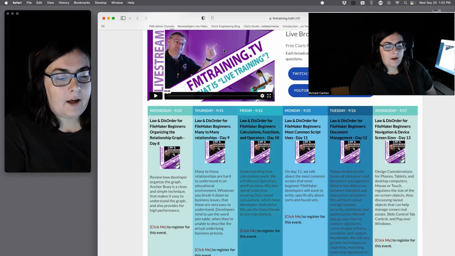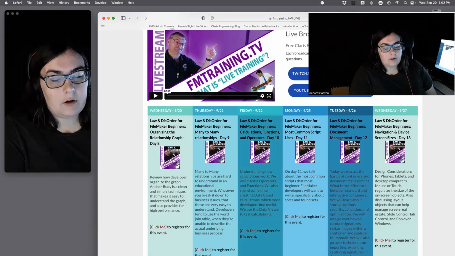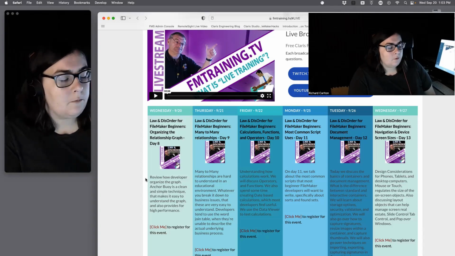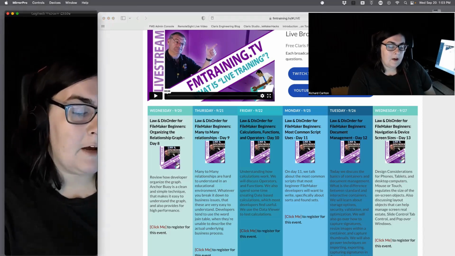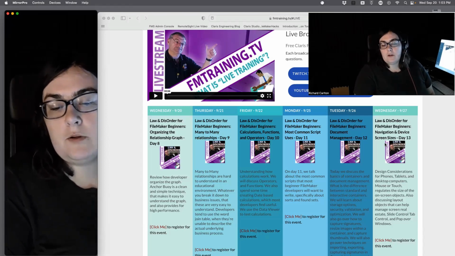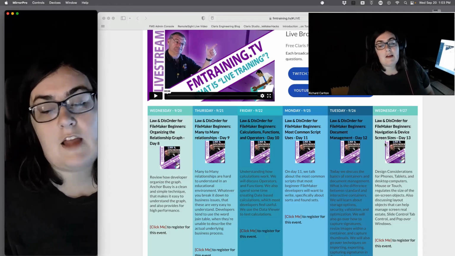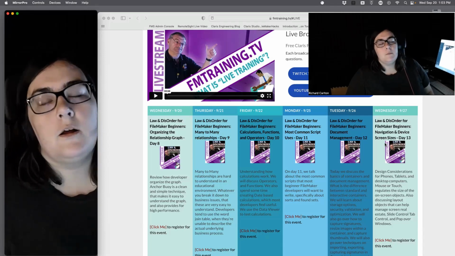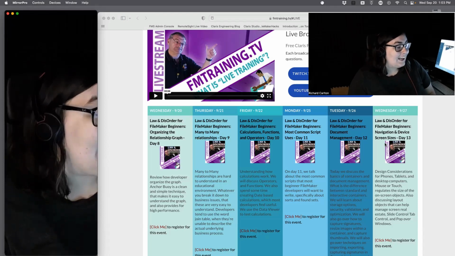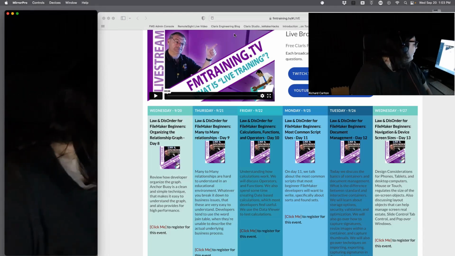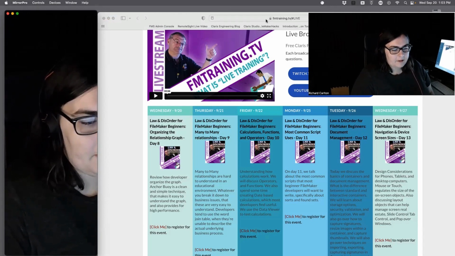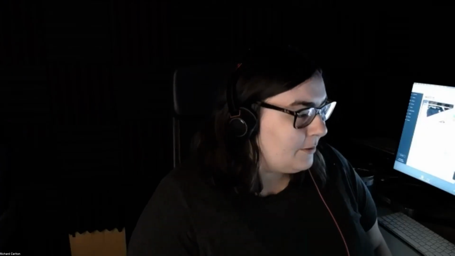And then Friday will be calculations, functions, and operators, so understanding calculations. Monday will be the most common script uses. There are some scripts that pretty much every FileMaker database is going to have. Document management is always a topic of interest on day 12. And for day 13, we're going to discuss navigation and device screen sizes. Shockingly enough, the size and appearance of your FileMaker database should change if you have it on an iPhone or an iPad. So with that being said, Calvin, how are we organizing the relationship graph today?